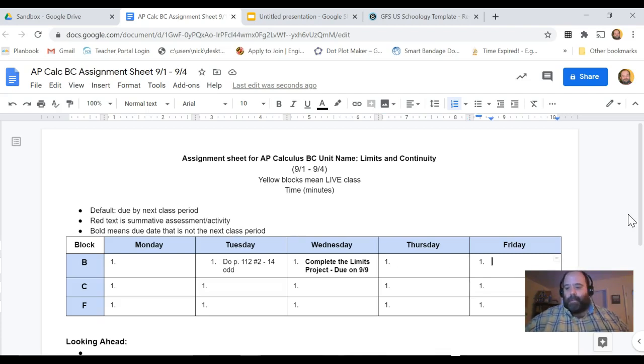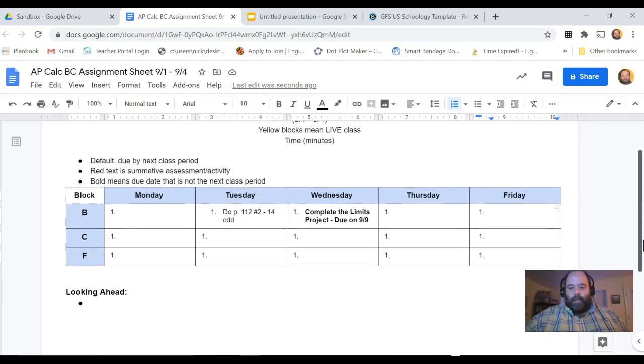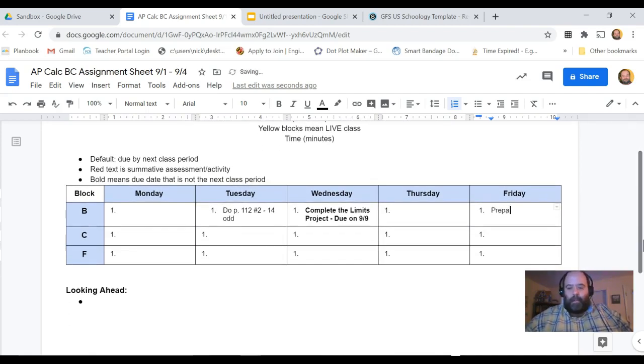Let's say this happens to be the day that I am saying to prepare for unit assessment, which would not be this early in the game. If I was doing that, my unit assessment is a summative assessment, so I'm going to go ahead and make that red. Okay, so this is kind of like the notation that we're using. If it's a typical assignment that's due by the next class period, you leave it as it is. If it has an extended due date, you make sure that it's bolded. If the text is a summative assessment or activity, you should put it in red.